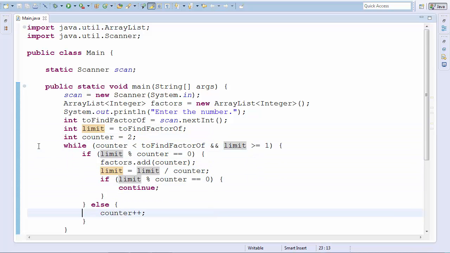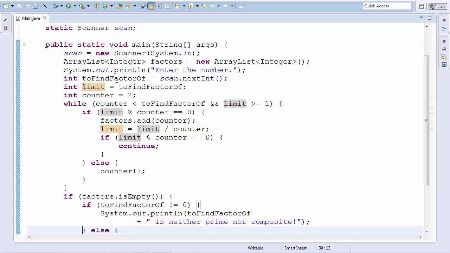Then I have an integer counter. You might be wondering why the counter starts with 2. Because when you make the factors of something, you don't start with 1. If you're going to make the factors of say 8, I'm not going to say 1 times 2 times 2 times 2. I need to start from 2, so that's why I'm starting from 2, and we're going to increment. Don't worry about that, I'll tell you what's happening.